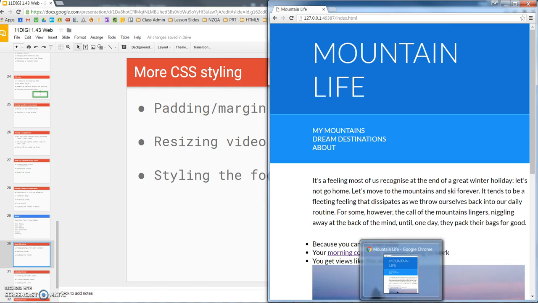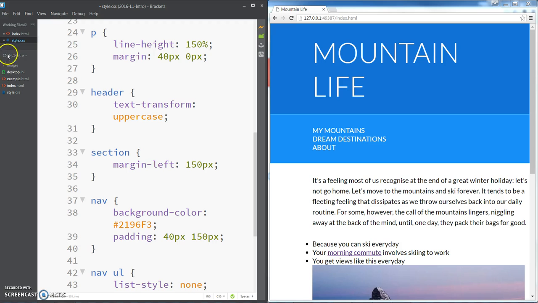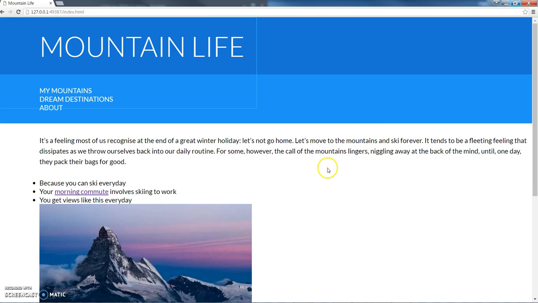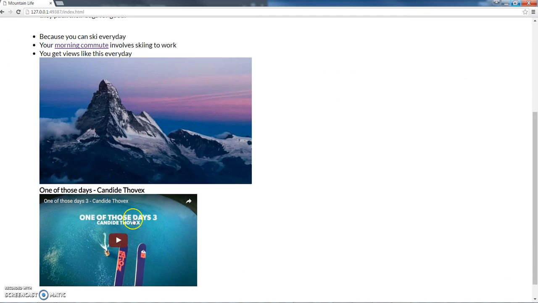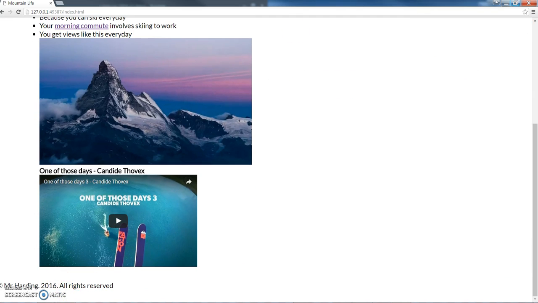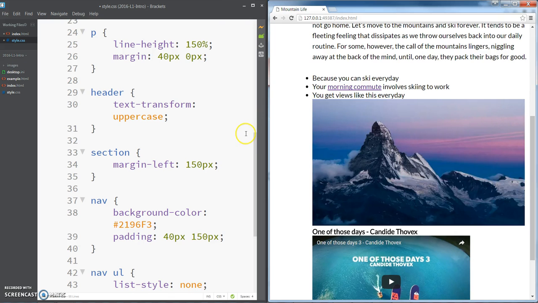So jumping back into our documents here, we're going to go over to our CSS again, and if we have a look at our website, there's a few things we need to change. We've got some padding around the top and the bottom of our paragraph, but you can see it's really wide here. We're going to change that. We're going to match the 40 pixels padding below these lists and space this out as well, make that heading a little bit bigger and fix up that footer at the bottom.